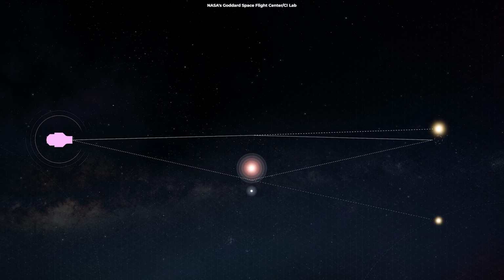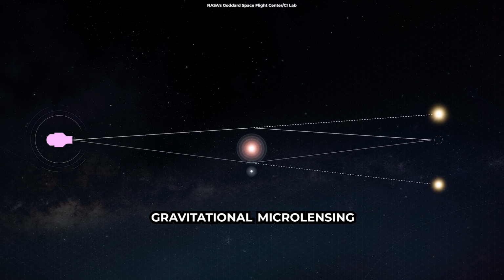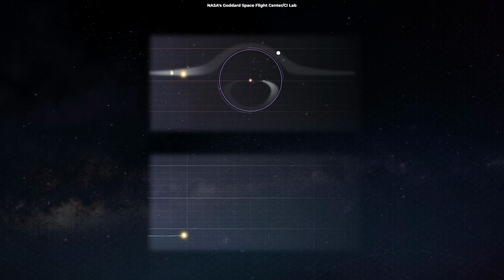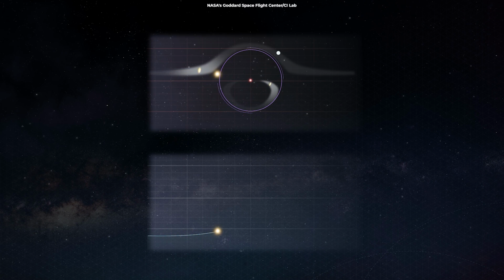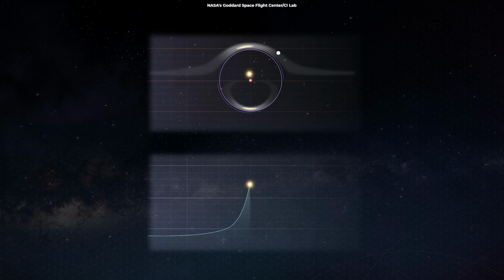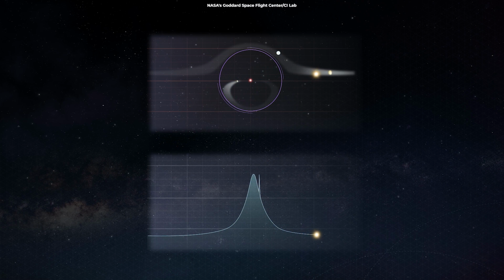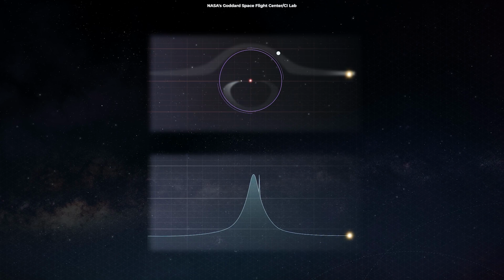But scientists used a phenomenon called gravitational microlensing to assess the object's mass. As an object passes through space in front of a star, gravity causes the light to warp. Depending on how the light is altered, astronomers can estimate the object's size.